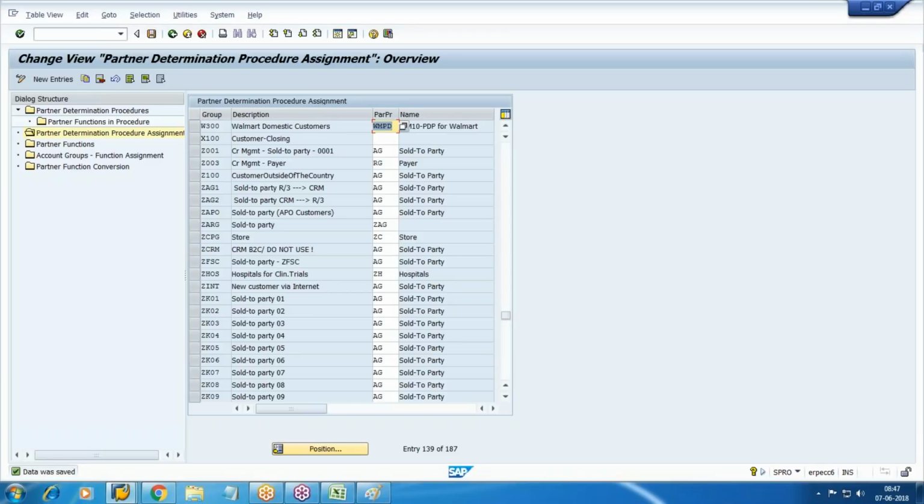Suppose you don't want to create this partner determination procedure, just directly come to this one, partner determination procedure assignment. Click on select your group and add here AG, sold to party directly. So it is enough. You can continue with only the sold to party option. So that is one option that the system provided. These are assigned with your group, some groups, if you don't want to create your own.